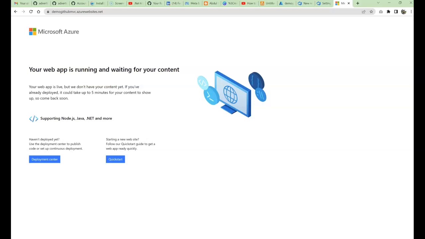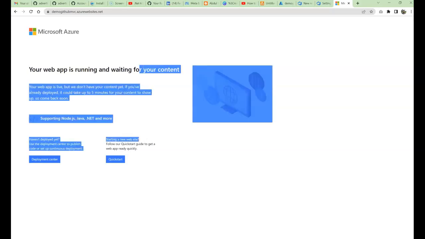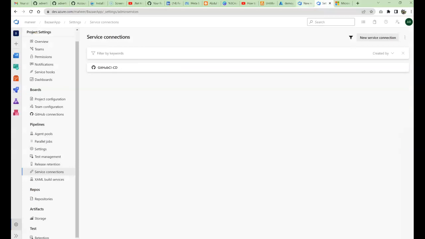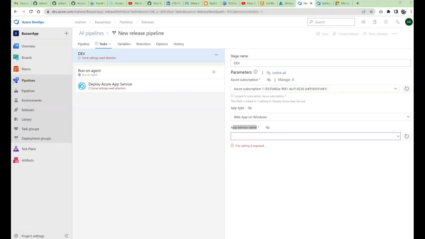It is saying your web app is running and waiting for your content. That means there is no application deployed on this web application. So what we can do is refresh it here. Now if you select the drop down, it is giving you your application options. In our scenario, we do have demo GitHub MVC. Just select this one and that's it.